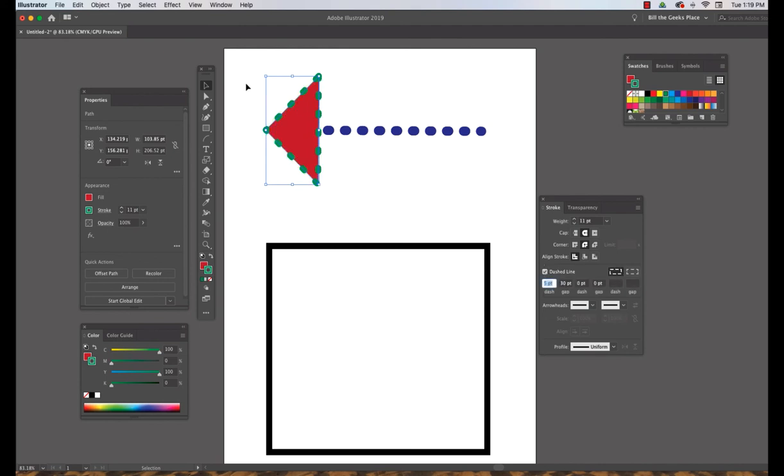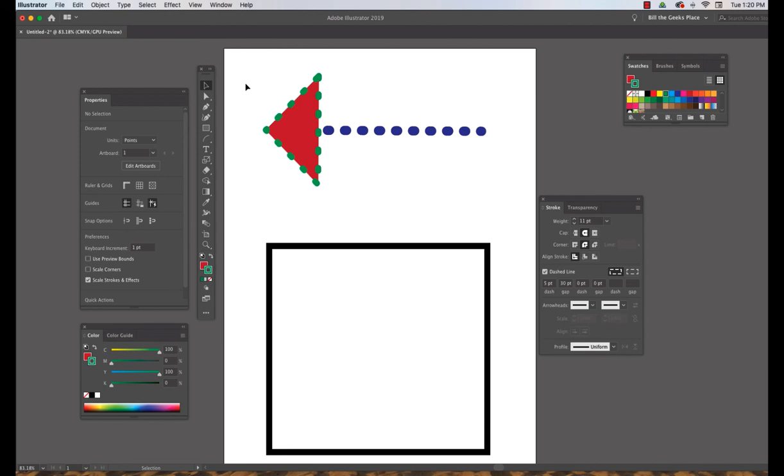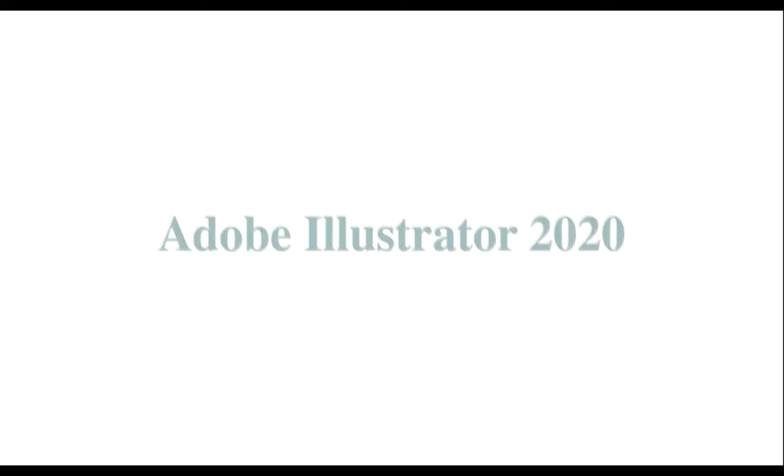Okay? So, I mean, that's all I really have to say about dashed lines, arrowheads, gaps, and corners.